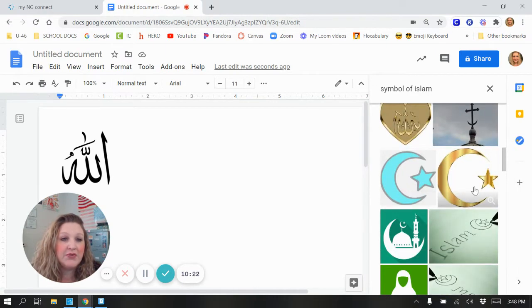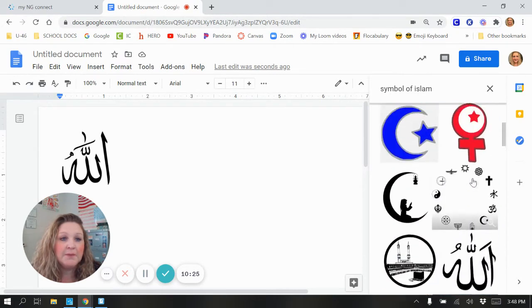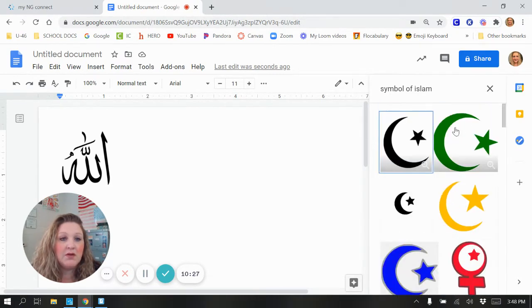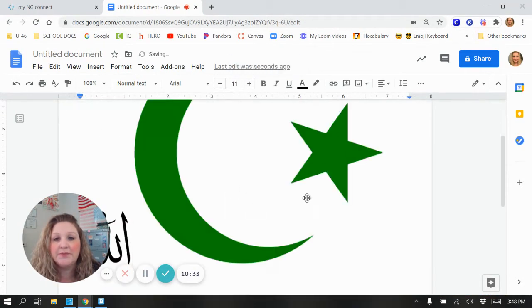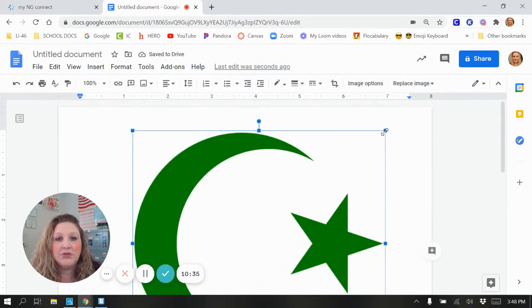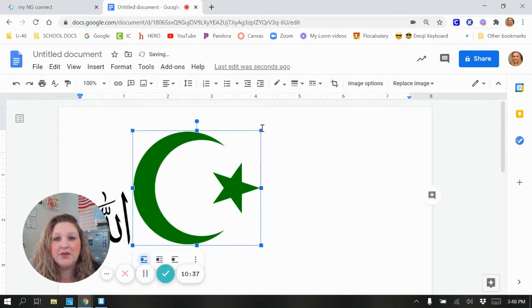This blue one here, this gold one would be okay. You want to pick one of the first ones probably would be my choice. I'm going to choose the green one. I'm going to put insert, and then I'm going to resize it so that it fits there kind of nicely in my notes.